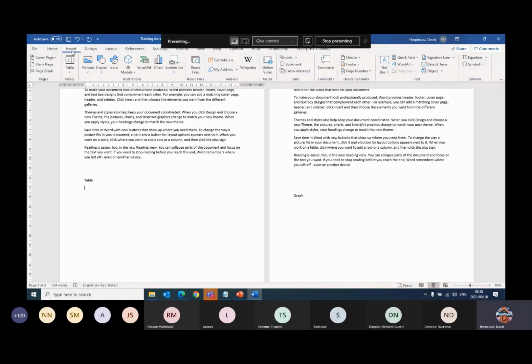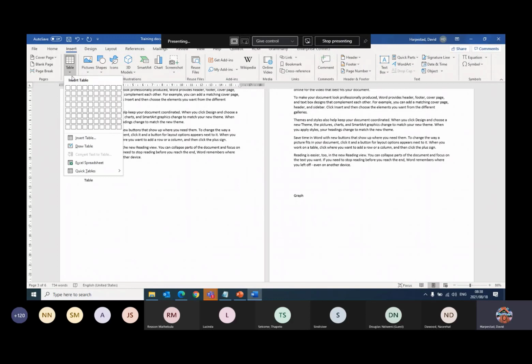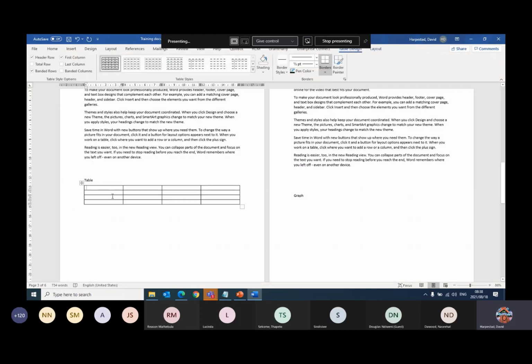Okay, so I want to create a table over here. Again, I'm still under insert. I go here and it gives me this nice little grid that you can use. This is probably the quickest way to create a table. Right, for example, I'm just going to put in 4 rows and 4 columns. So there's my columns, there's my rows, and I'm just going to put in some information quickly.